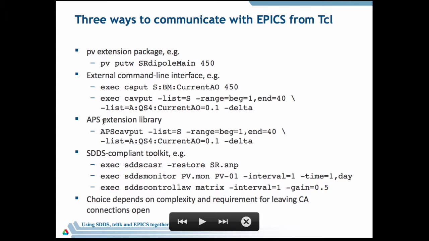We can use the APS extension library. Bob Soliday took whatever was in that C code and duplicated it in TCL code. It's quite a long code. I looked at it yesterday while preparing this. It has the same arguments, can do the same thing. The difference is that there's an APS CA put. This is a TCL procedure, not an external procedure.